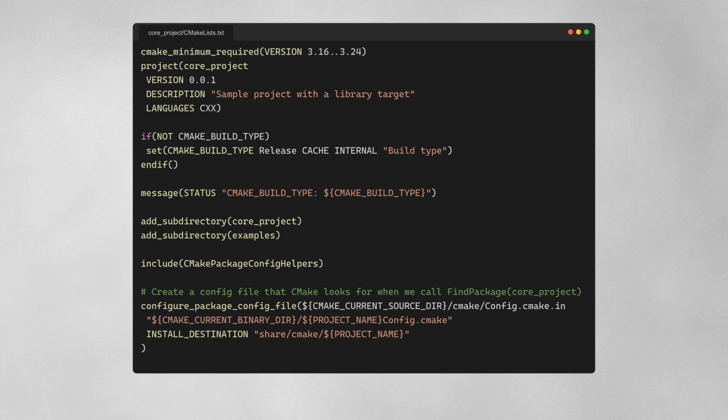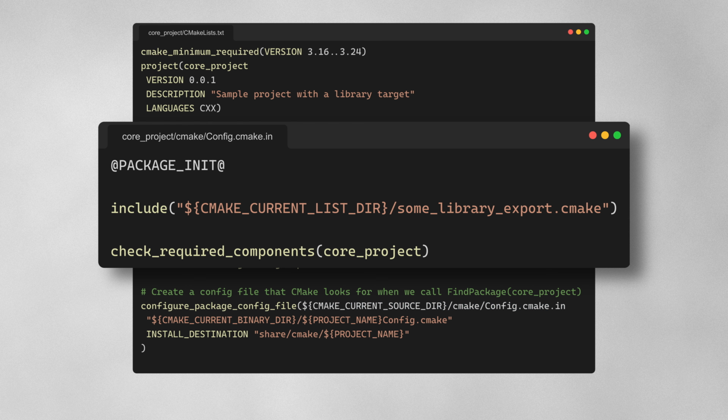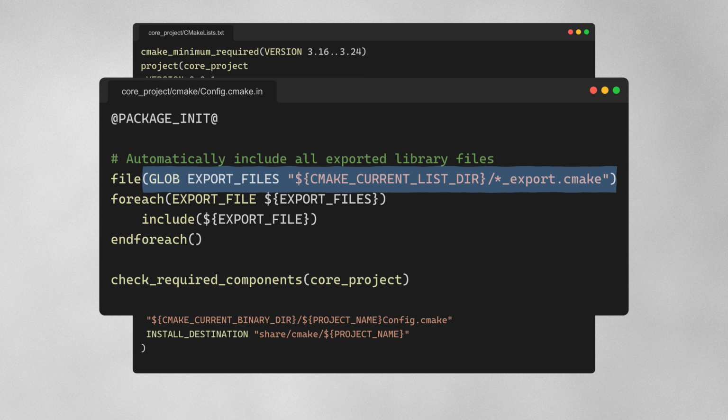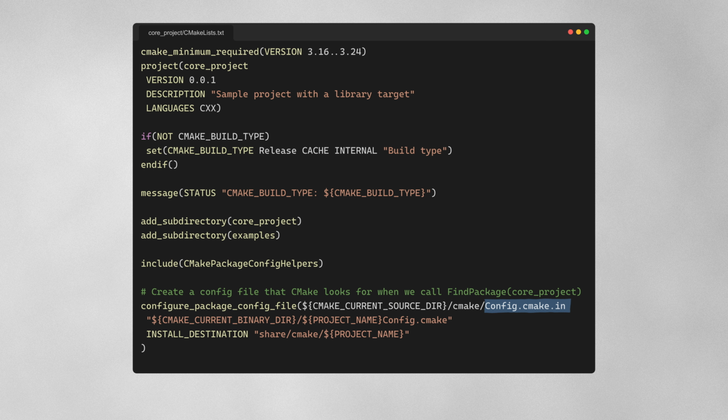For this to work, we need to create a template file that in its simplest form includes all the export files we created before. We can specify the export files by hand, but we can also use a glob expression that matches any file that ends in export.cmake. Passing this Config.cmake.in file into configure_package_config_file, we create a ProjectNameConfig.cmake in the current build folder. Note that this file is still not installed.